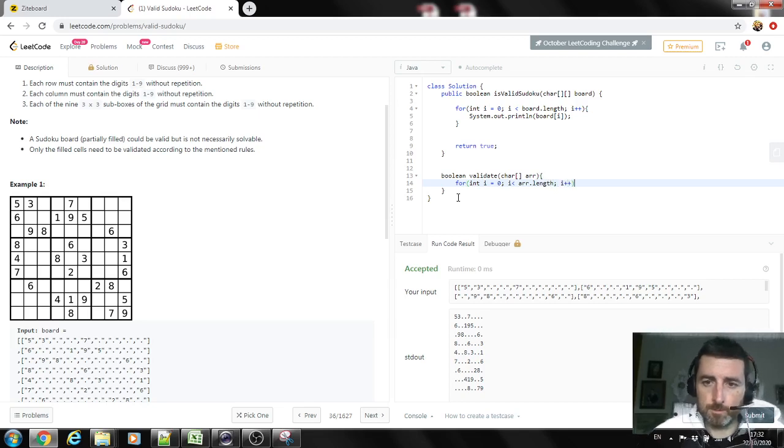I plus plus. Int j is equal to 0. j is less than length, j plus plus. Okay, so in our first condition, when we're looping over them, we're comparing 5 to the other members of the array. When the two variables i and j are the same, we want to ignore that, right? So if i is not equal to j, we will continue in here.